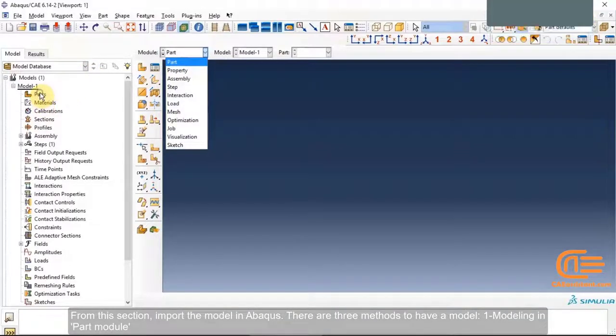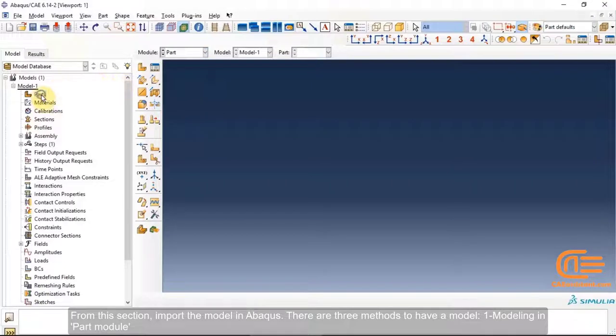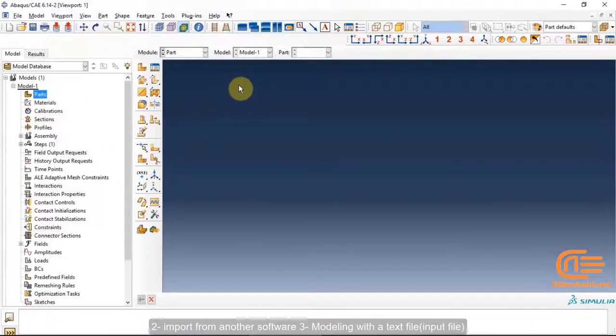From this section, import a model in Abaqus. There are three methods to have a model. 1. Modeling in part module. 2. Import from another software. 3. Modeling with a text file or input file. For example, for a carbon nanotube, an INP code must be written to enter the software.